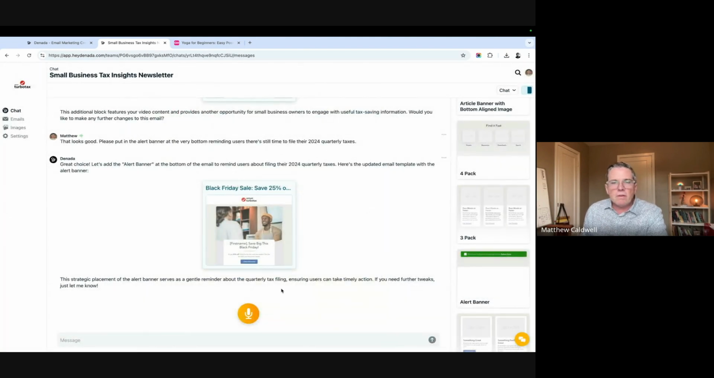And again, anything I want to add or prompt to it, I can. So I think I talked about, I'd like to add one more article to this layout, and it should be above the alert banner. And it should be 2025 tax changes coming for small businesses.